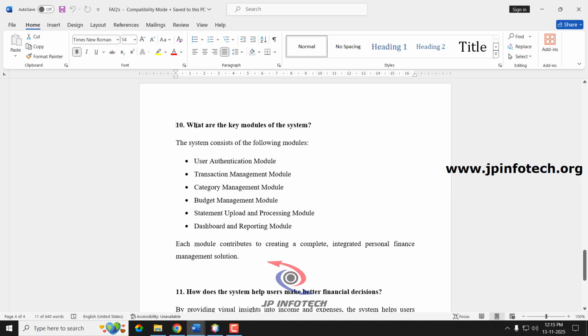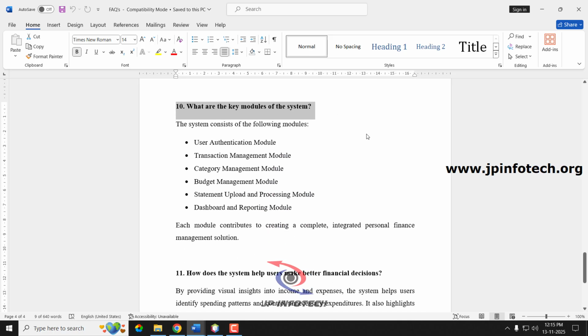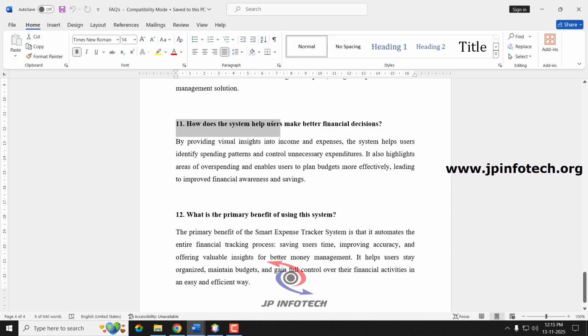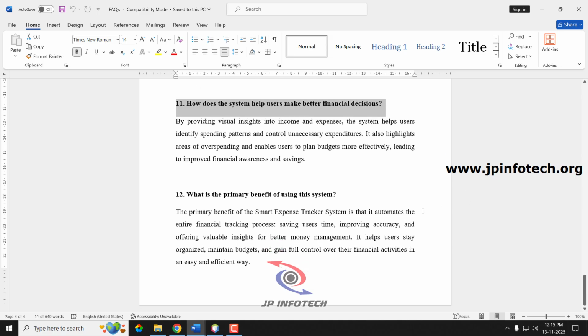Next question, what are the key modules of the system? The key modules are user authentication, transaction management, category management, budget management, statement upload and processing, and dashboard and reporting. Next question, how does the system help users make better financial decisions? By providing visual insights of the income and expense, the system helps the user identify the spending pattern and control unnecessary expenditures.